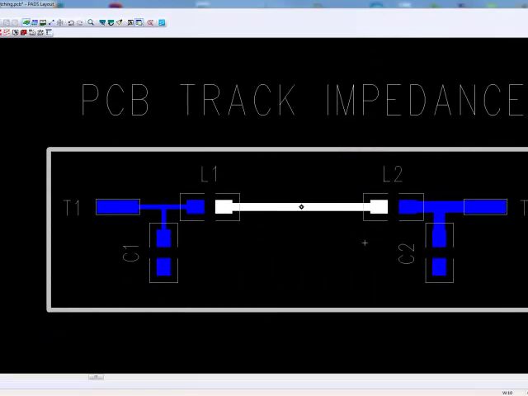I hope this helps as a preliminary understanding of PCB track impedance measurement with Mentor Graphics PADS Professional Layout.